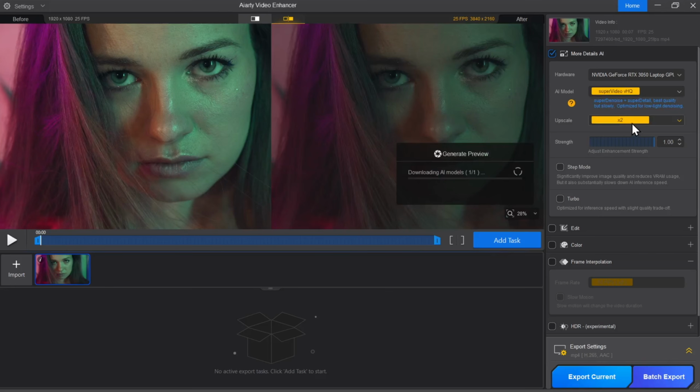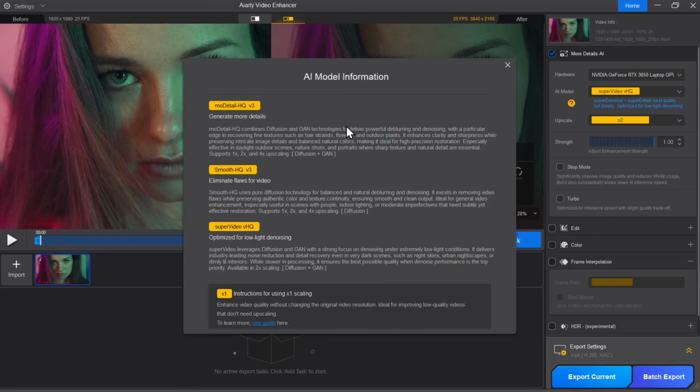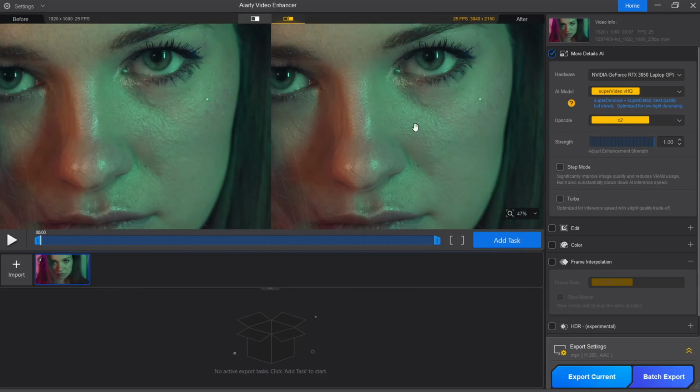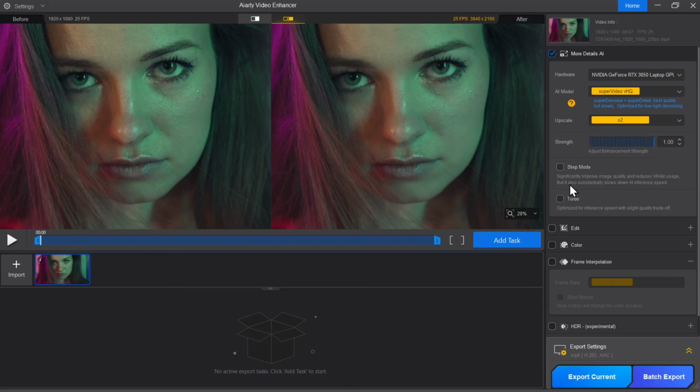Here I'll choose the Super Video HQ model where it can denoise, add details, improve quality, and also fix low light noise. Still, you can choose the More Detail AI model to focus on more details in the video. Smooth HQ to eliminate flaws in the video. Now here set the upscale value. The resolution is set to 2x. Or you can even set custom resolution based on your preference. Adjust the enhancement strength of the video to a value like 1.0. And here you'll notice the difference. And here we have 2 modes.